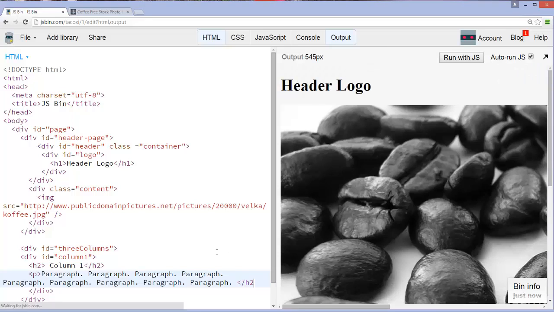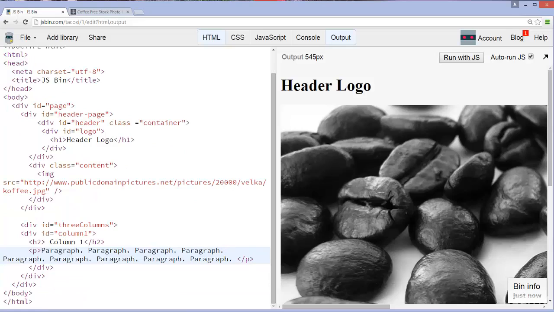We'll go ahead and close off the paragraph tag right here. Okay, this concludes the tutorial.